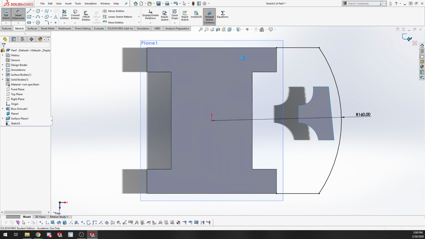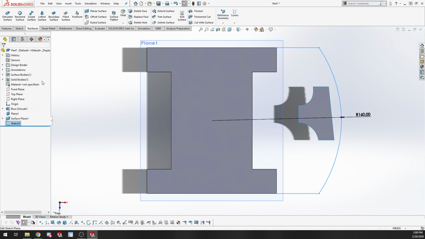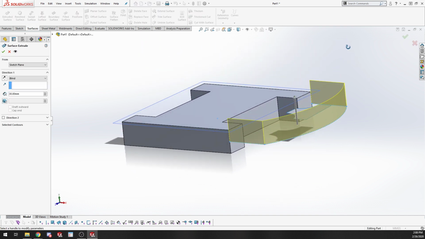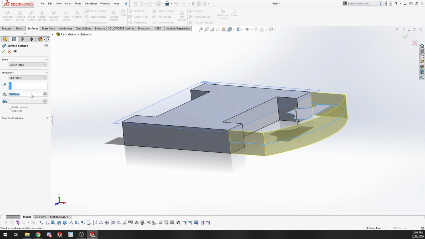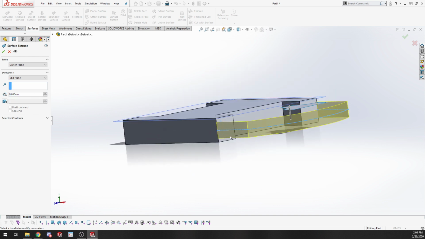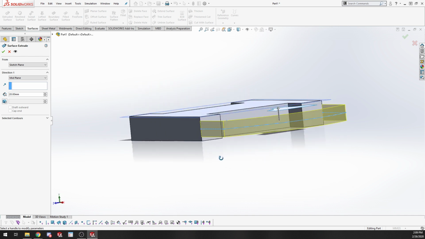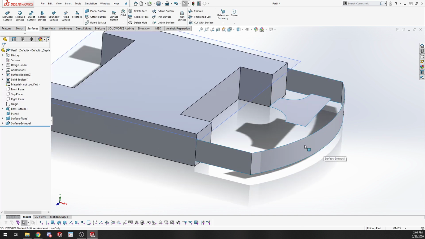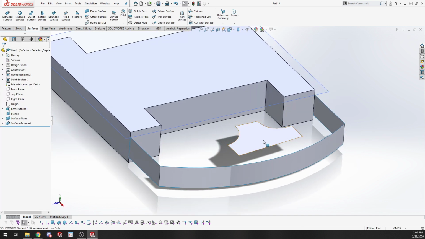So I'll exit out of this sketch, and then I will create an extruded surface from that. See, it's just making that outside edge of the steering wheel. And then a mid-plane, 20 millimeters. I don't actually want to go all the way up, because I'm going to fill in some other things there later on. So this is just the main outside edge. Cool. Another surface body. And now I want to connect these two together.